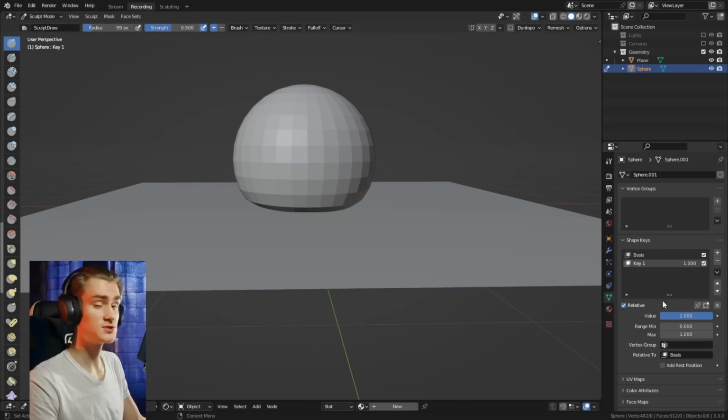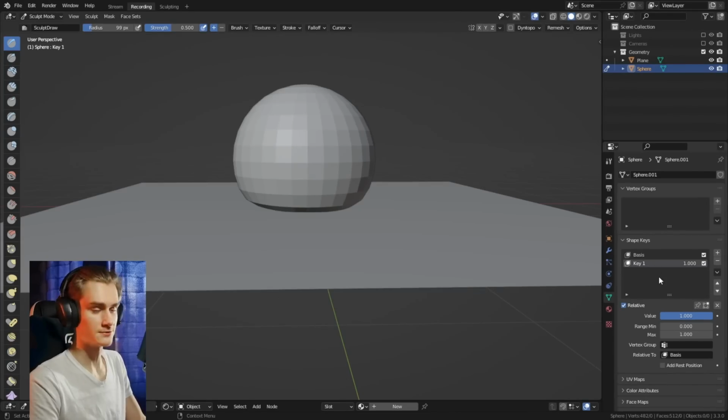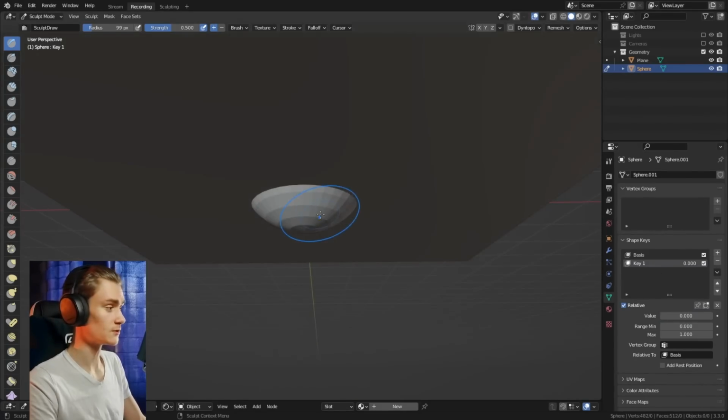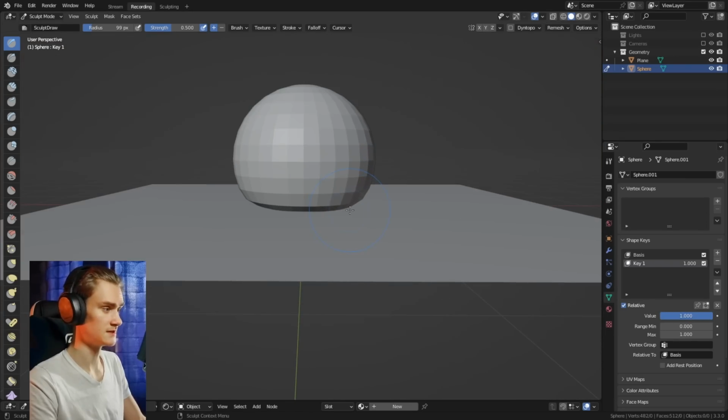But the cool thing about shape keys is shape keys basically save changes in the base geometry of an object in these layers. So if I set the value now down from 1 to 0, you can see the sphere went back to its original shape. So this way we can save changes in the object without actually having to destructively change the shape.